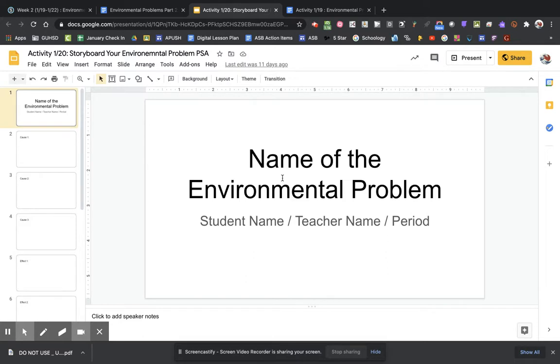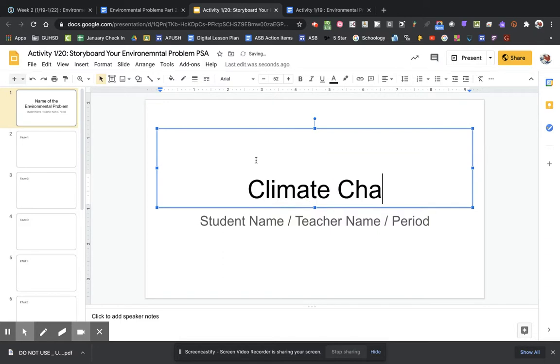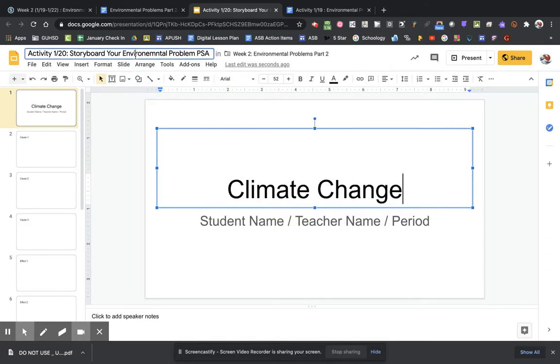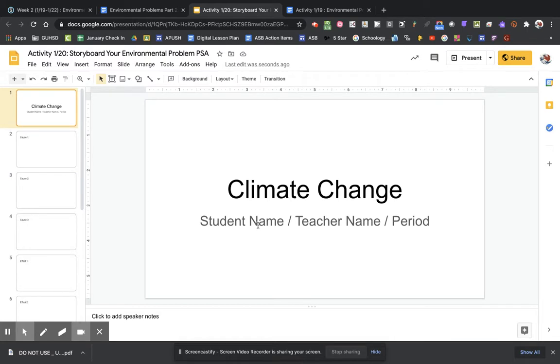Okay, so here, just to make sure that it gets turned in correctly, and also that you can find it, I'm going to put here climate change. And up here, I'm not going to do it because this is the actual copy that you will be using. But please make sure that you rename this up here, maybe with your name on it at the very least, so that you can identify it from others. And then also please add your name, the teacher name, and the period.